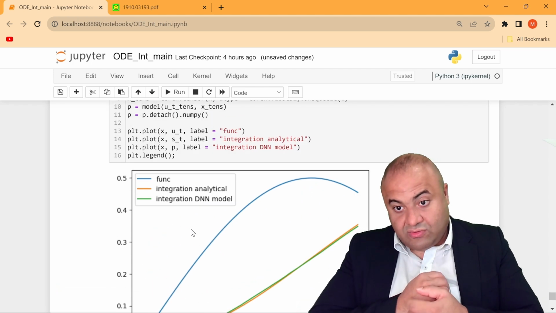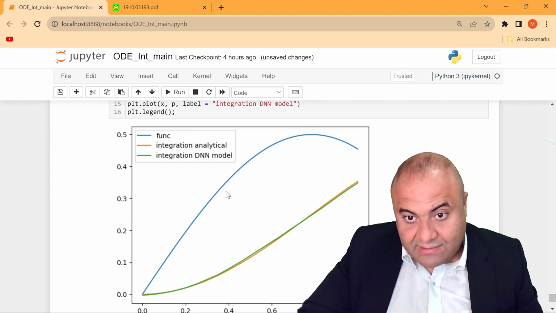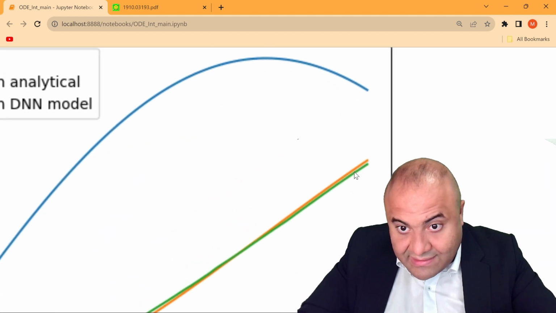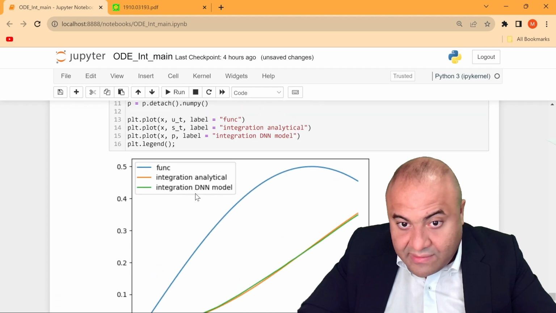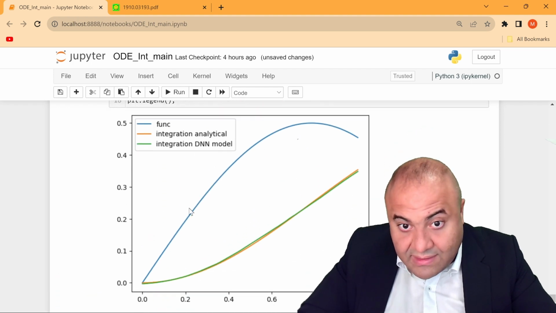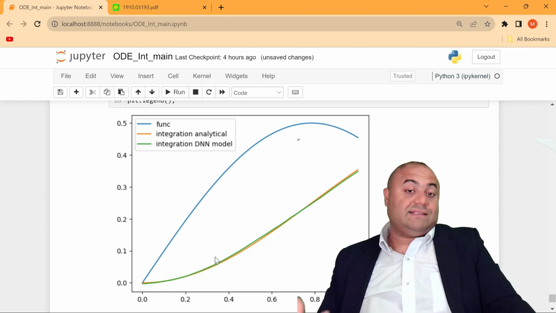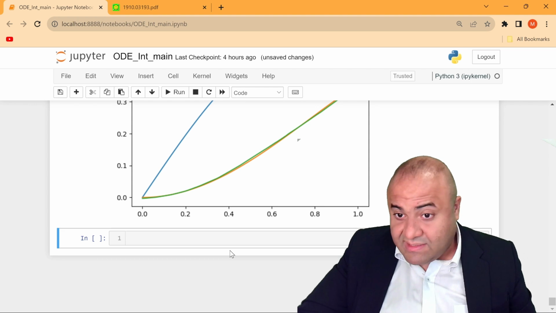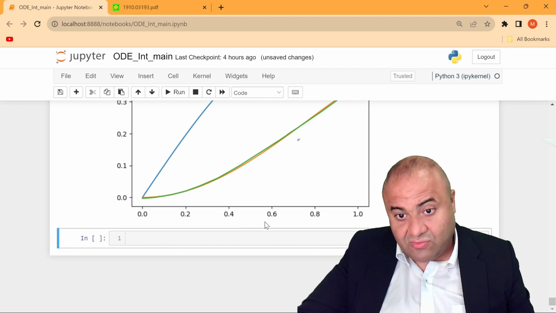So the function looks like the blue one, and the analytical integration you can see here. It's quite smooth, and the integration using the deep neural network is the green one. You can see they are very close to each other, and definitely for this operator, we can claim that it works.